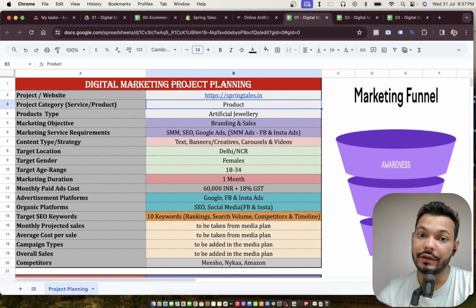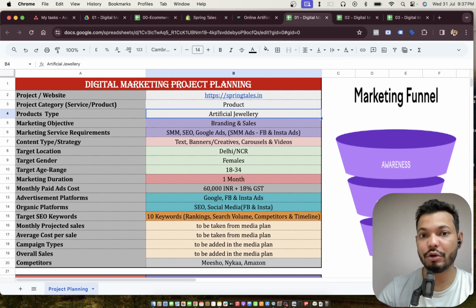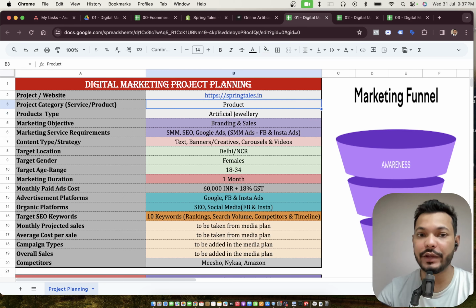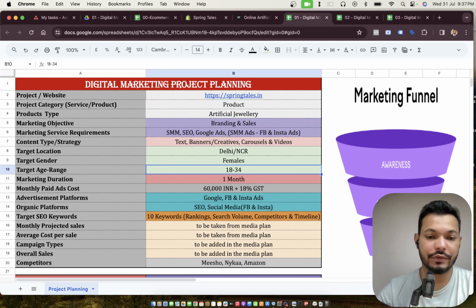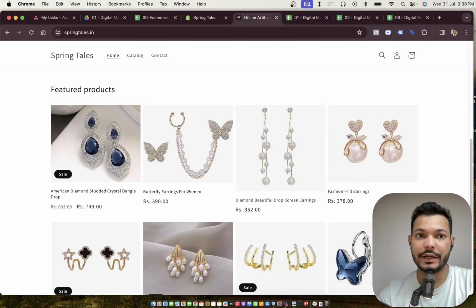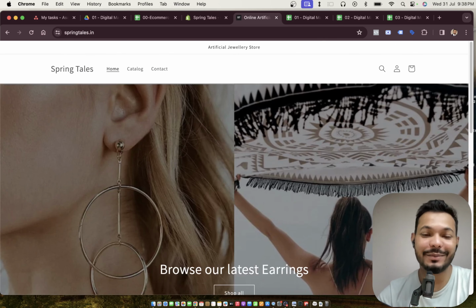Then the product category has to be product. The product type has to be artificial jewelry. Now, how do we get these two pieces of information? Category, product type, the target location, the target gender, and target age range. So we have to get all of these initial information by going to the website. If we don't have a website, we can't understand the product.